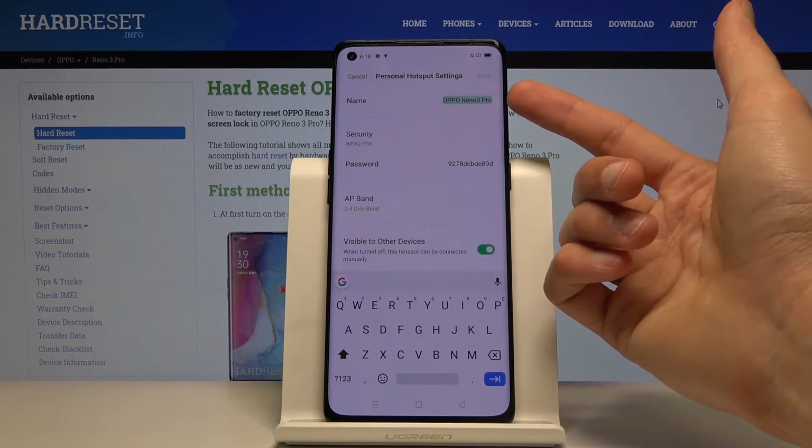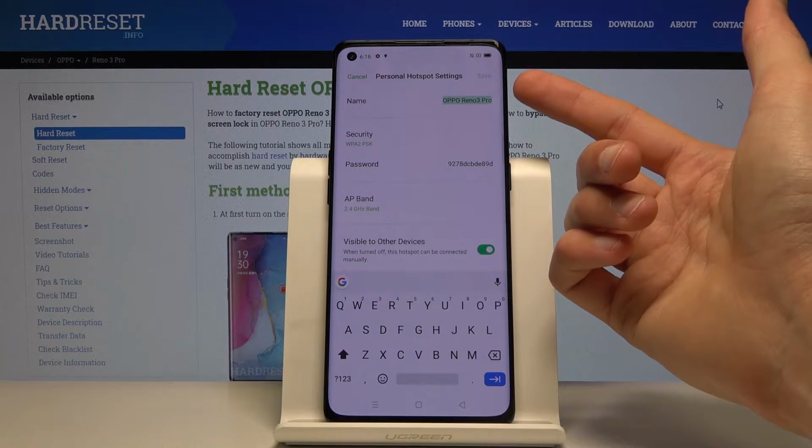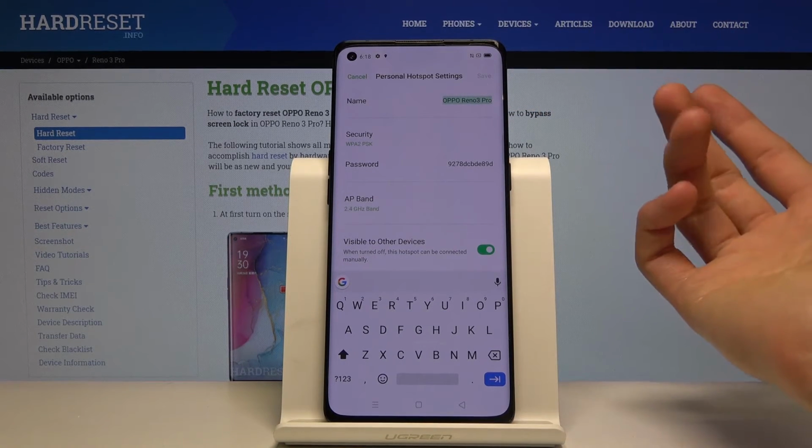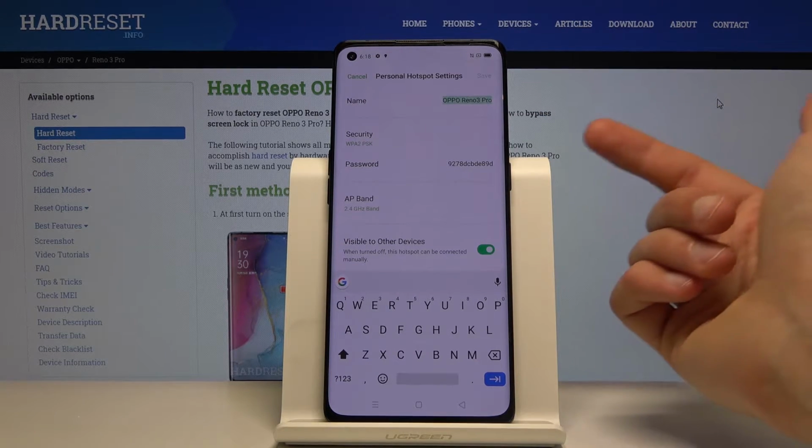Here's the name. This is basically how your Wi-Fi will look like in the Wi-Fi list. OPPO Reno 3 Pro, that's basically the name of the Wi-Fi then. You can change it to whatever you want.